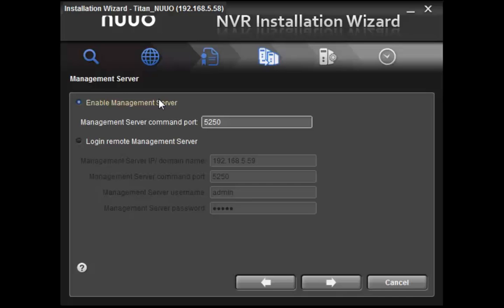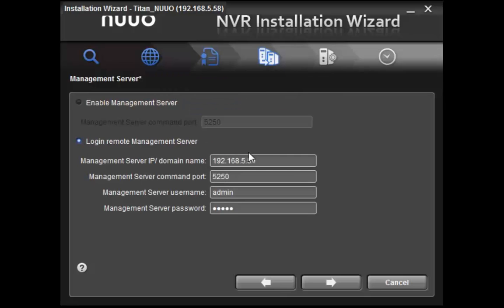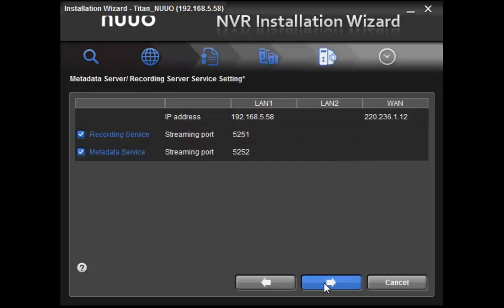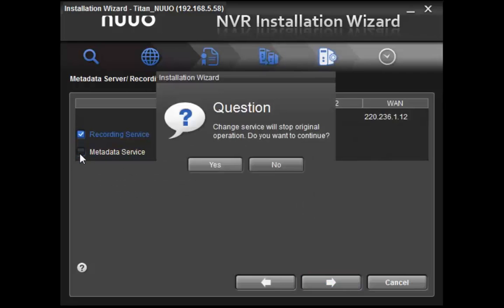From this page, you can choose to enable the Management Server service on your Titan, or, alternatively, not to enable it. To enable, click on Enable Management Server. If you don't want to enable it, please choose Login Remote Management Server. However, in this case, you will need to assign this Titan to another management server by filling in the requested information as shown here. Click on Next to set up the recording service and metadata service.